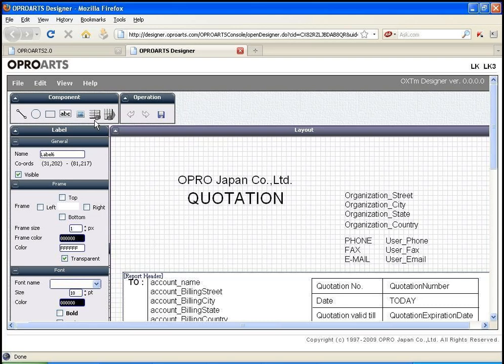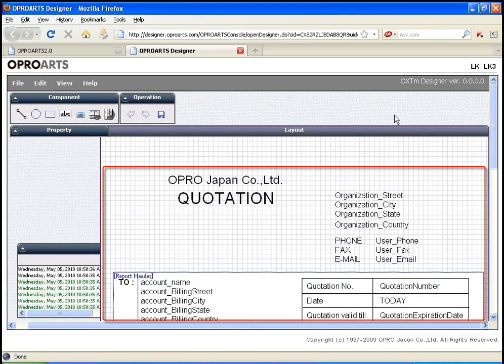This is the template that we're going to work with. You can see that the designer contains a number of panels. We would mainly be working with the Component panel, Operations panel, Property panel, and the Layout panel in this demo. This template already contains a number of static and dynamic components bound to Force.com data sources.